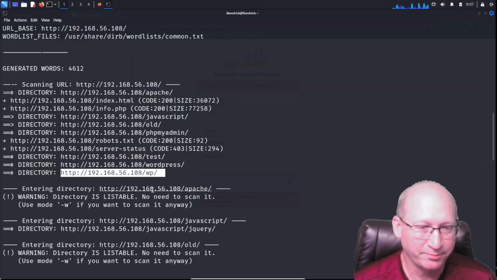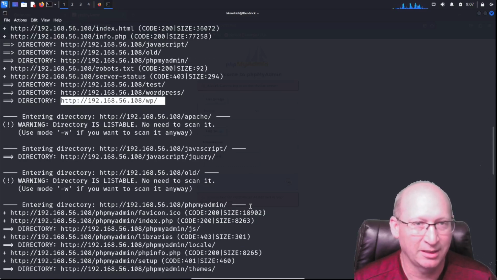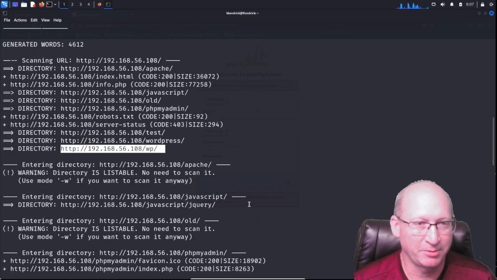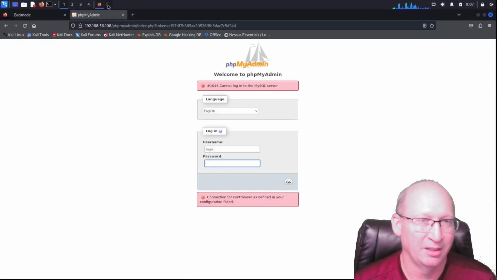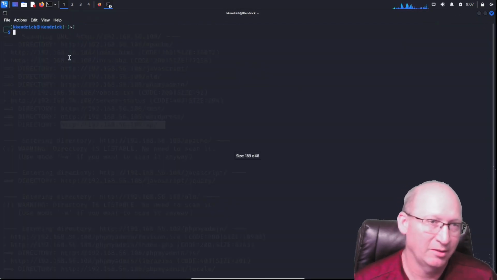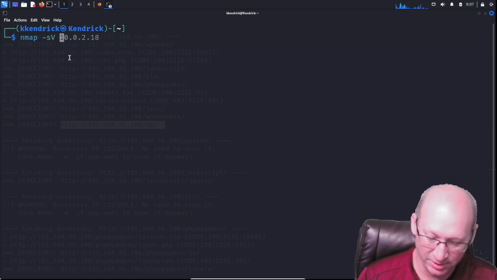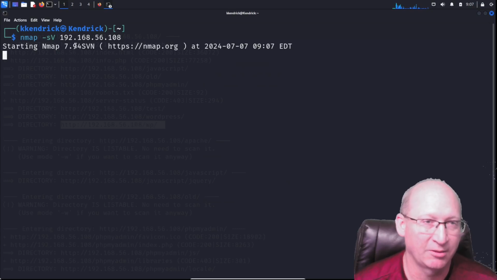Let's see here. So I've got a username. I can do Apache. I can do JavaScript. All right, I want to go back up here. I'm going to leave this up here. I messed up. I like to have this, but I also like to have nmap up and going so I can see all the services because I forget. So I want to rerun. It's not 10.0. It's 192.168.56.108. I'm going to let that run. So I like to keep all my nmap commands in one place.